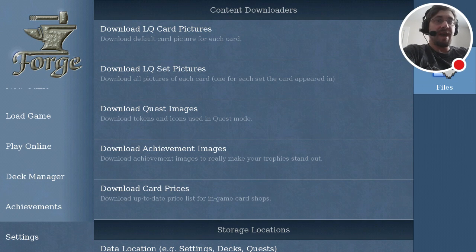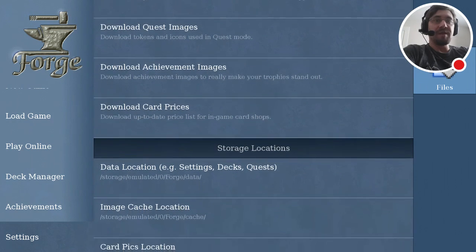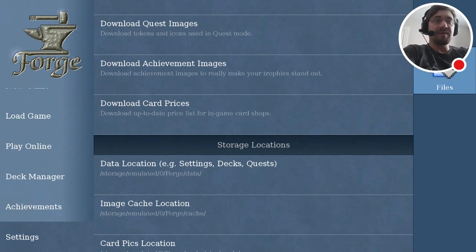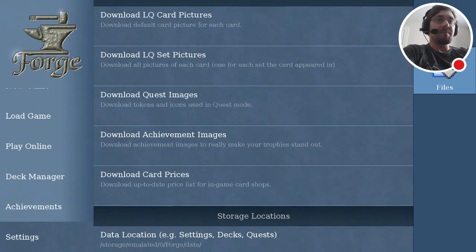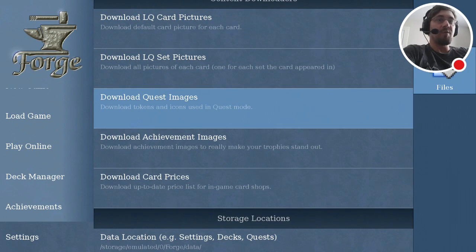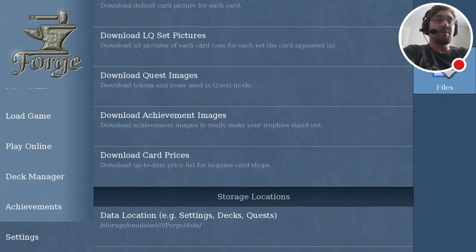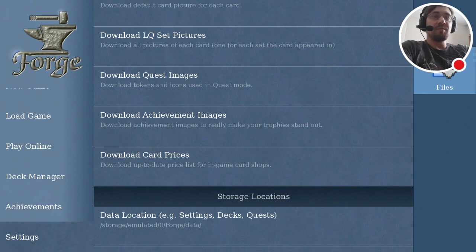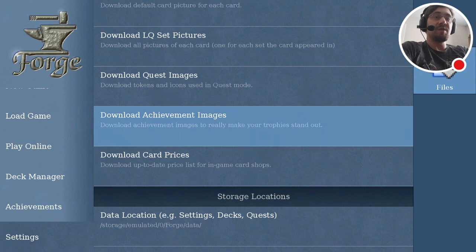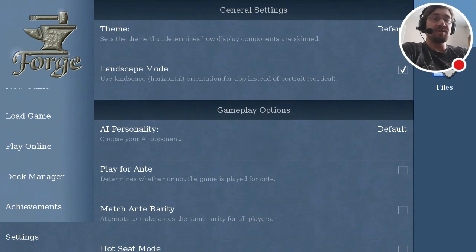Once it's done that, then you can go in and you can get other things like the card prices if you want to know what the local shops are going to be selling these cards for. You can get the quest images if you like to play the quest mode. If you want to check out achievements, because this latest version of Forge has added achievements to it, you can go ahead and download those achievement pictures.